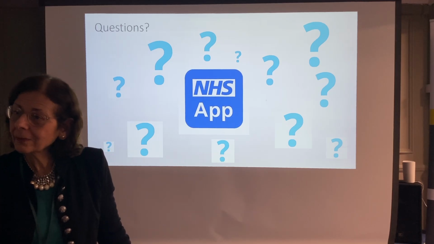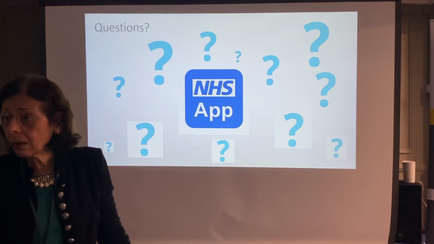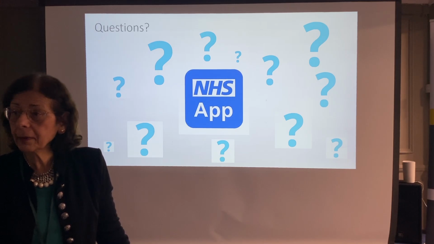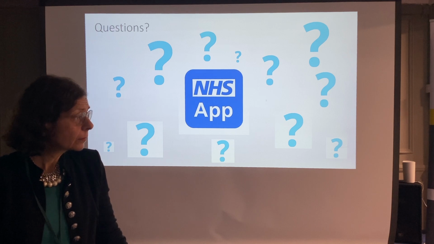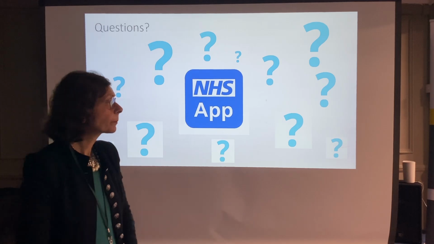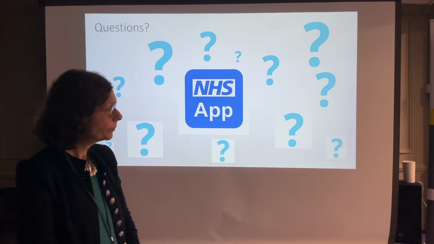Is it at the GP's discretion to use the app, or do they all use it exactly the same? They are expected to use it. I have no idea of the answer to that, because I don't know them all, but as I think I've said quite often today, there's a lot of variability, so they will use it.